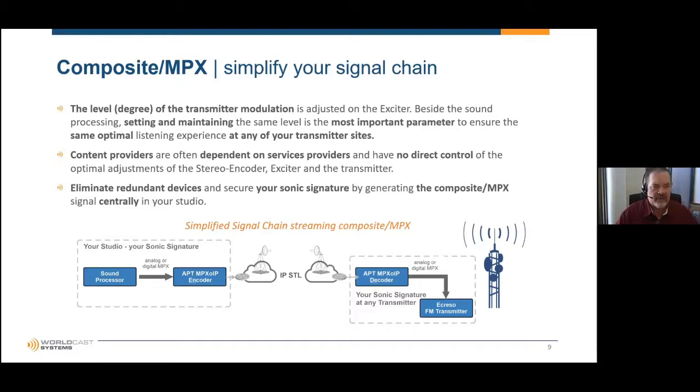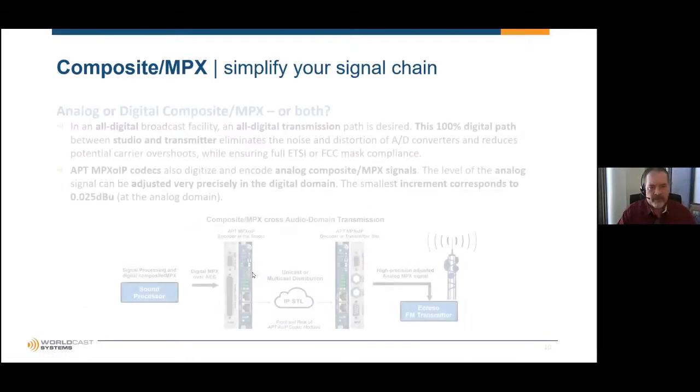So using the composite MPX allows you to get that signal to the sites with very little variation in quality from one site to the next. So you've got exactly what you need. You are reducing the number of redundant devices, because you can have that one audio processor and then send the identical signal to multiple sites over IP.